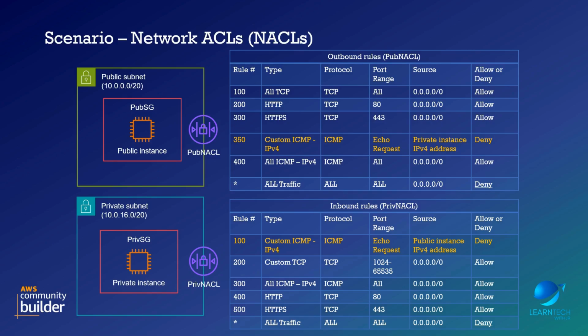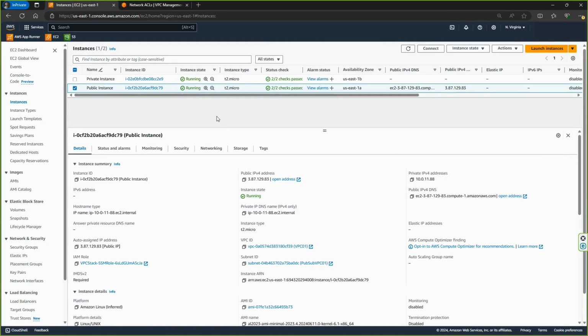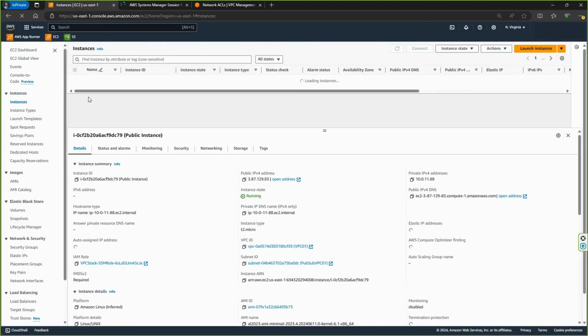So let's jump into the AWS Management Console to see this in action. Okay, we're back now here in the AWS Management Console. As you can see, we are at the VPC dashboard, where you can find the network ACLs on the left-hand side of this dashboard. Before we modify any of the network ACLs, let's go back to the EC2 console and do some continuous ping. So let's bring up the public instance and then the private instance.